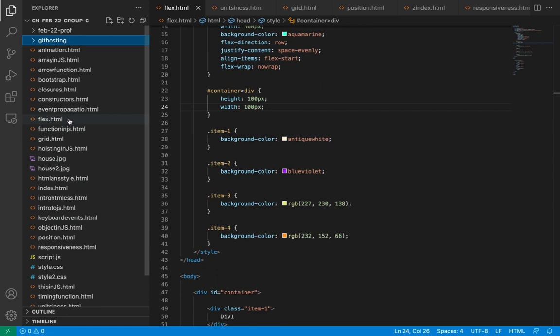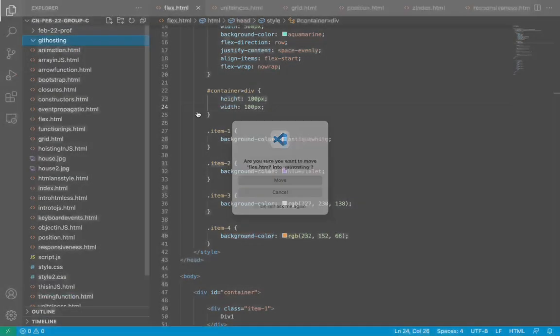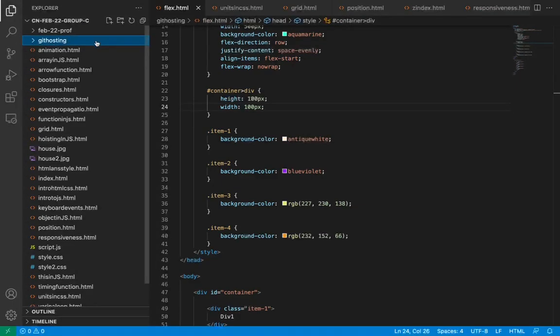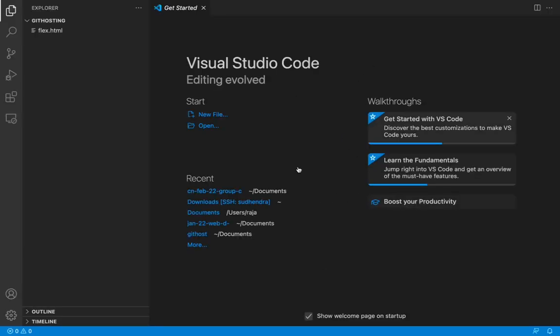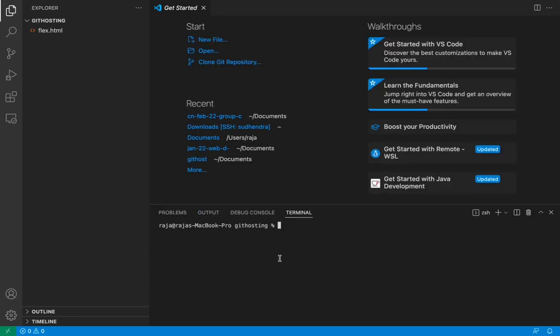Flex. Okay, just copy, drop this. Yeah, I'm moving to this one. Now git hosting. So let's just see this. Once we are done with the git thing, now you can do something like this. There are some commands you need to remember and run.